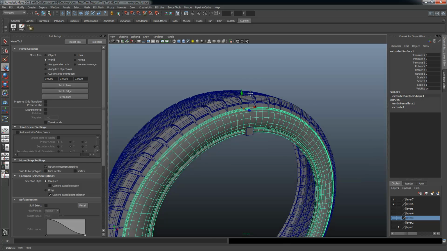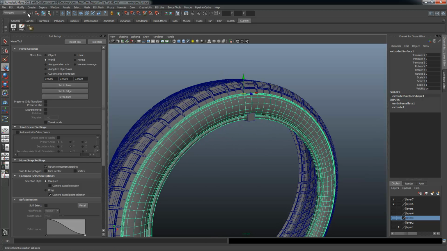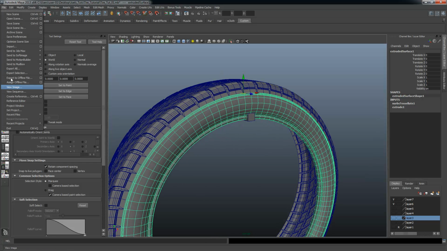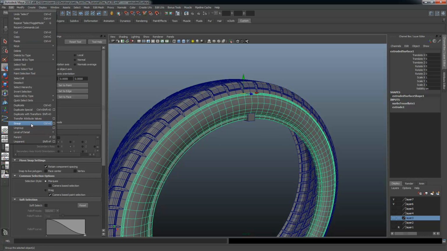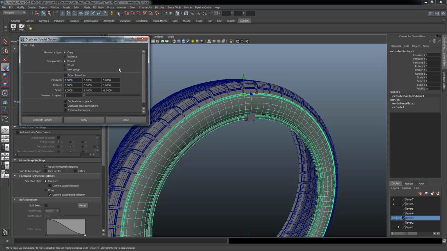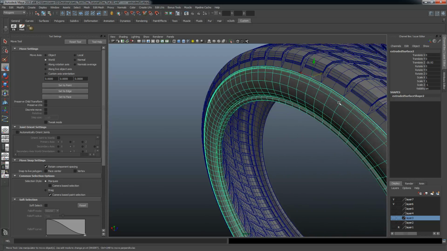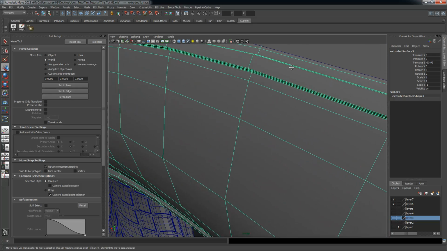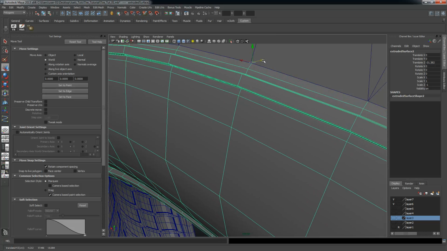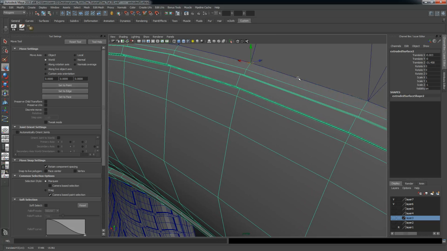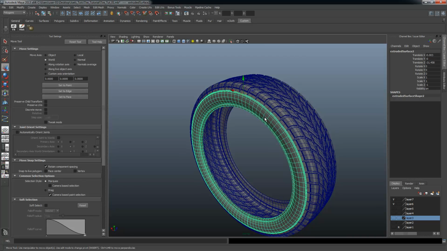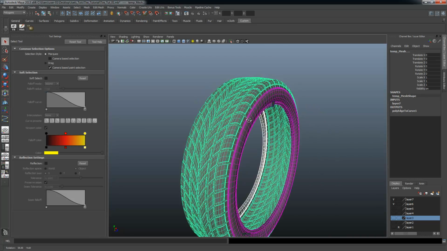I'm going to get out of pivot mode, and I'm going to go in here and go to edit, duplicate special, and I want to just mirror that guy in -Z, so I'm going to say apply, and then I move it over here to the other side. And then all I got to do is hold down the V key for snap to vertex, and it's going to snap it. And so now I know that it's lined up perfectly on both sides of the tire.